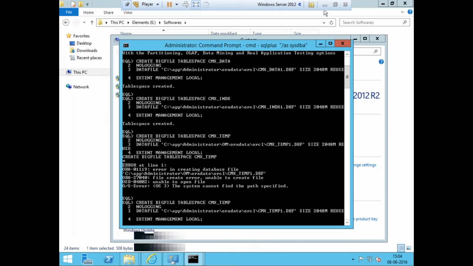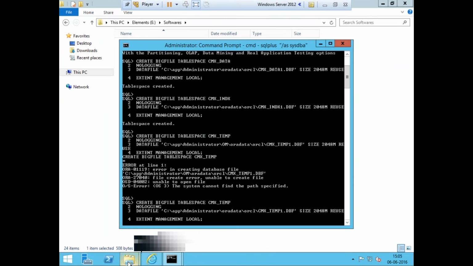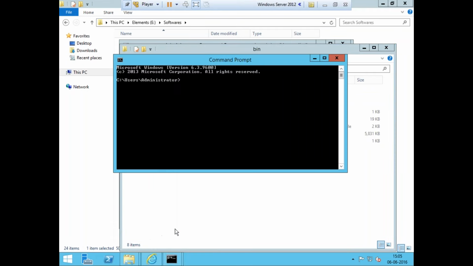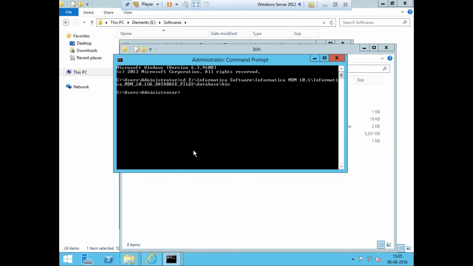Okay, and once that is done, so this is getting executed. What I have to do meanwhile is go to this particular path, and you will get this file from Informatica: Informatica MDM 10 GA database files. You need to go to this location, copy the whole path from beginning to end, and then open another command prompt, cd, go to that location.